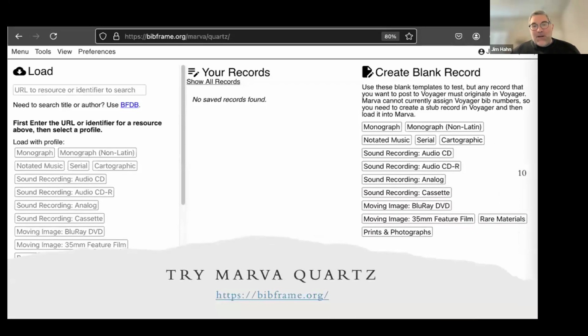Marva Quartz is really exciting. I learned about a lot of this functionality probably last November 2024. I think Library of Congress talked about this at the BibFrame tactical meeting at Library of Congress, and I was really excited to see some of the functionality that's available. You can try this out, and if you use the Jupyter notebook I made available here, you could create some resources at bibframe.org, then use those URLs in that Jupyter notebook.